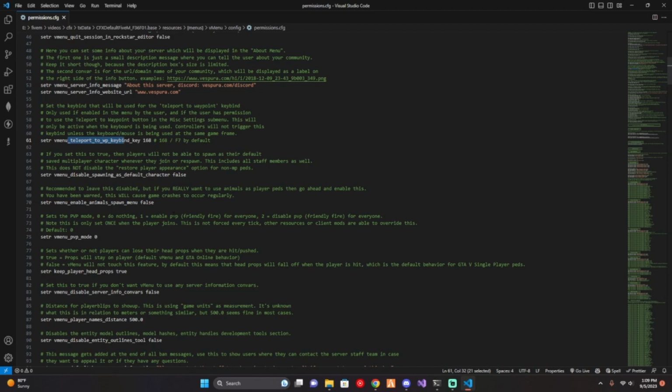meaning you have to set up, obviously, an MP character with vMenu, which is easy. I can kind of go over that too, but basically when you save it and set it as your default, anytime you die or join, etc., you'll respawn as your default character. I always have this as false.